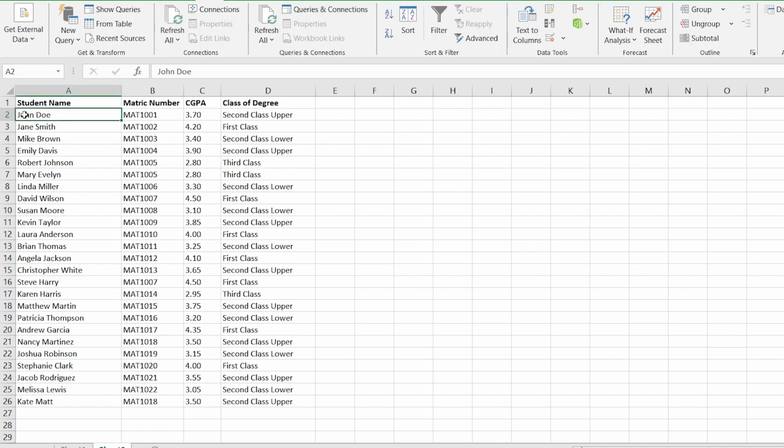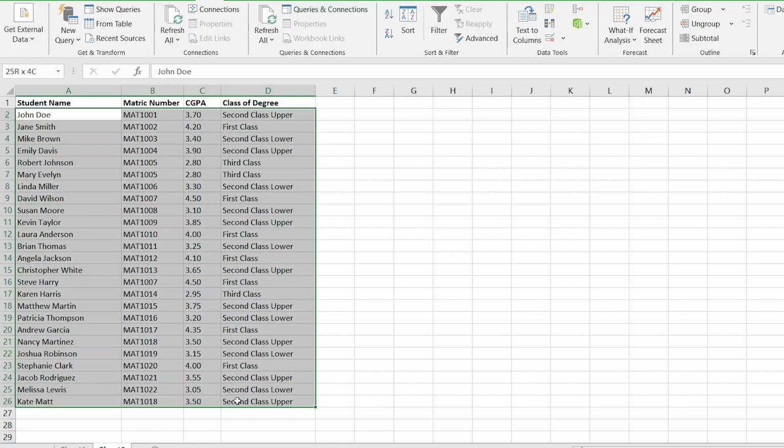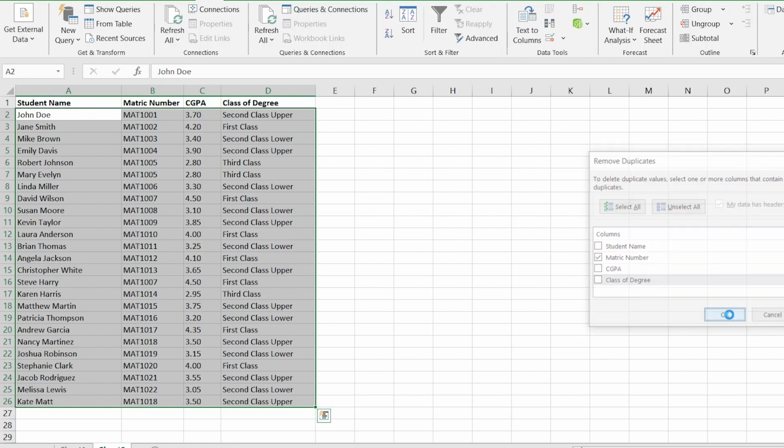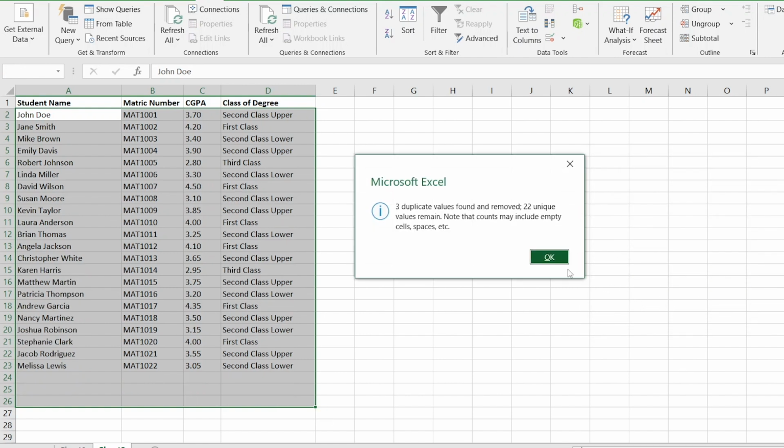So I'm going to select the data, and I'm already at the Data ribbon. So I'll simply go over to Remove Duplicates, click it, and I'll only make sure that the matric number is checked. So that means I'm going to uncheck this, uncheck the CGPA, and uncheck the class of degree, and click OK. And this is going to remove the duplicates for me.